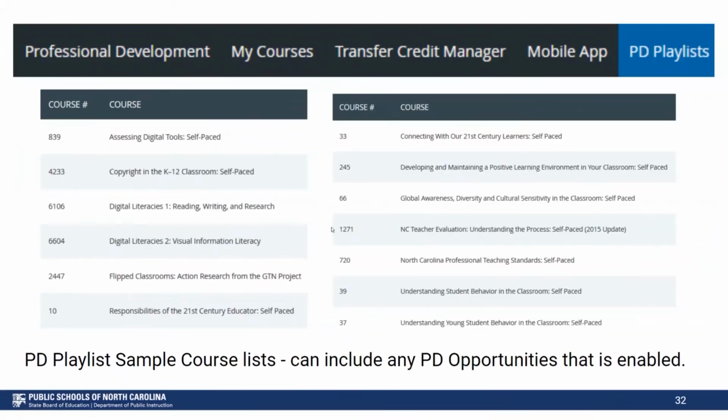Here are some sample playlists that districts are using. I just want to put that out there so you can see what people are putting together in a PD playlist. It can use any PD courses that are published in NCEES, and that's the DPI courses that are published, or if your district is creating your own learning opportunities, those are available as well to put in a playlist.